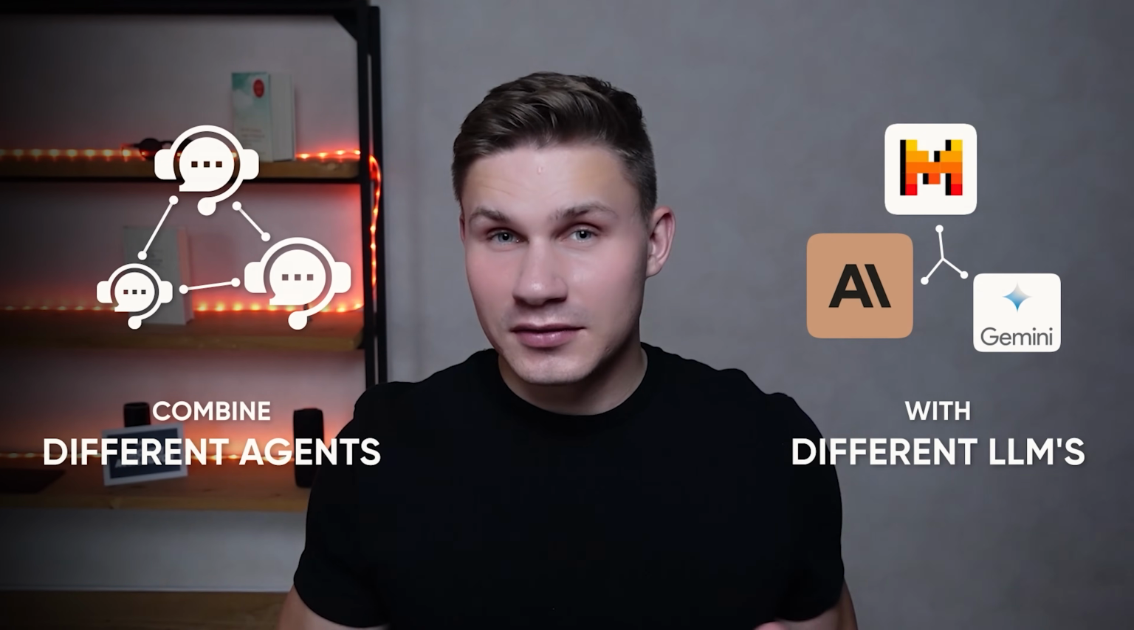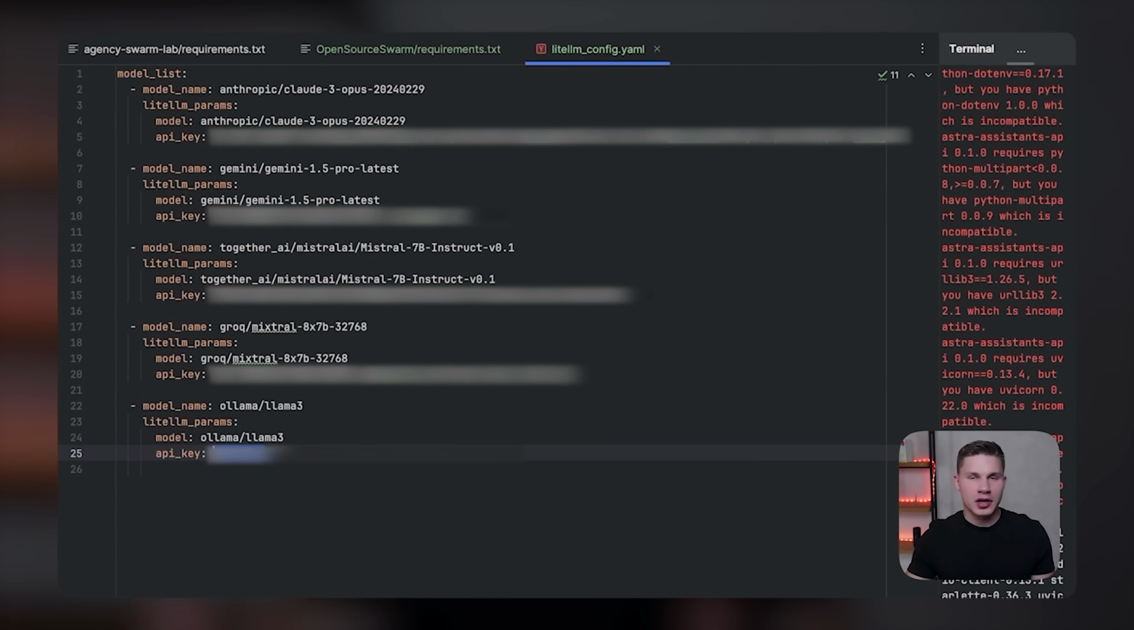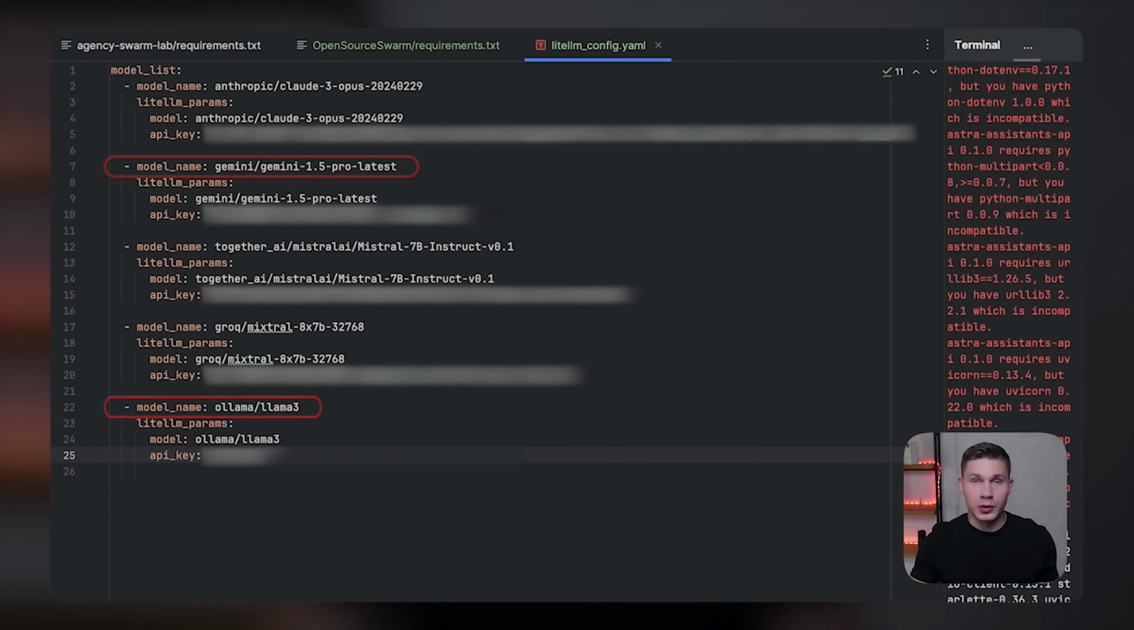Like for example, in this video, we're gonna create a manager agent that uses Anthropic and controls 2 other Google Gemini and Llama 3 agents. Let's dive in.